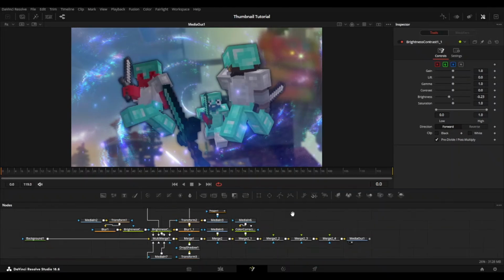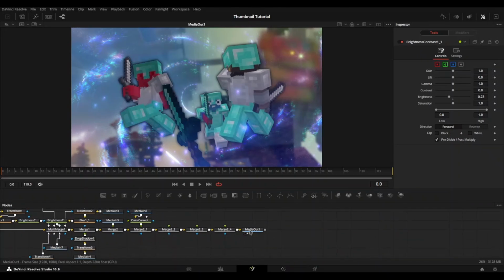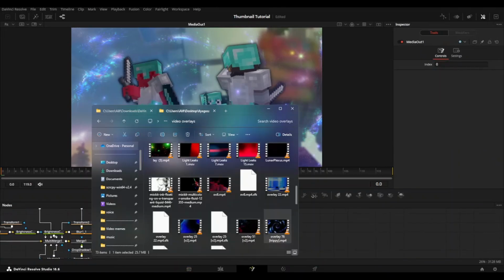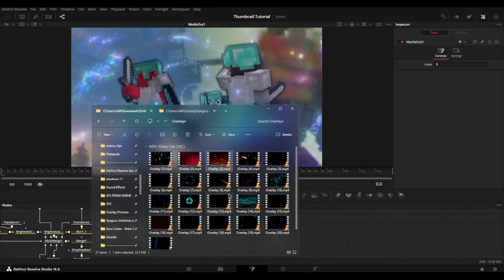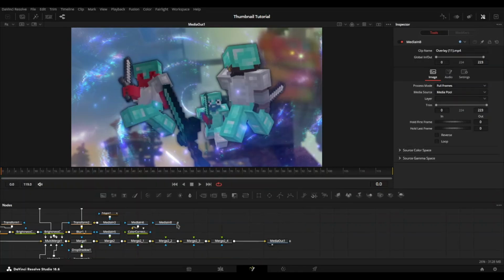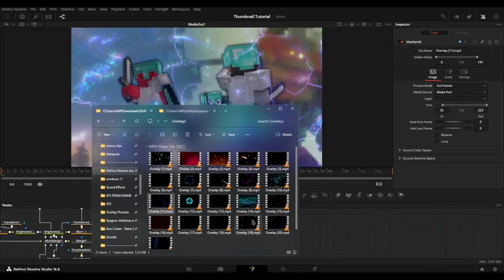Okay, now we're gonna be adding our overlays. If you want to, you can add an absurd amount of overlays. I mean, you can't really judge you. If you want to add more, you can, but for me, I'm gonna be adding some, but not the ones that are gonna be distracting. I'm gonna be adding the ones that are just minor details, or small adjustments basically.